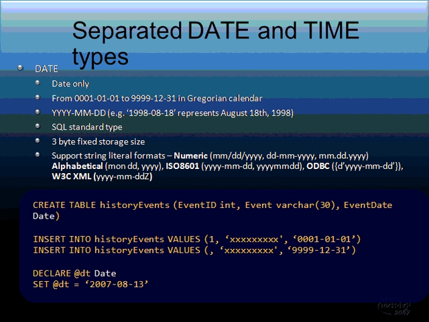So far, it's a fixed storage size. It only takes 3 bytes. We reduced 1 byte from the existing date and time type for the date portion. On the other hand, we support almost every industry standard date string literal format, including the ISO standard format, the W3C XML format, and the ODBC format. So we provide a lot of formats to support this new date type.